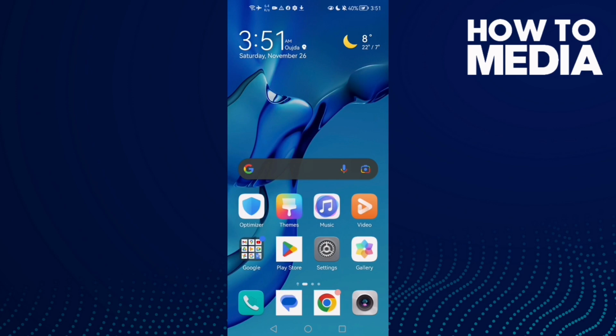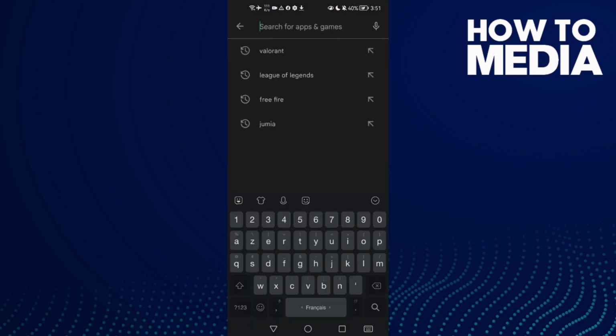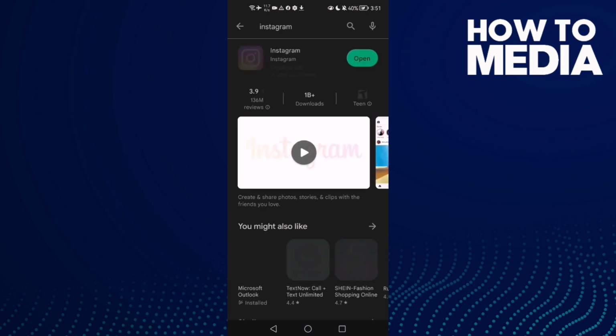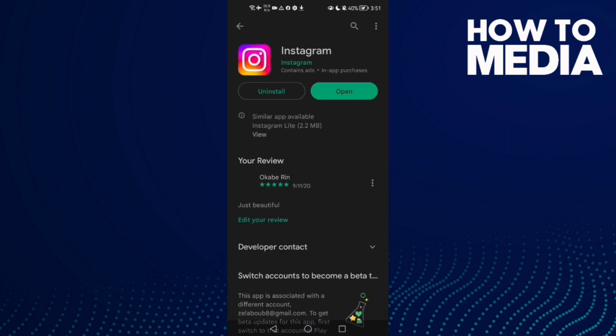How to fix Instagram, please wait a few minutes on Android phone. Hello guys, in today's video I'm gonna show you how to fix it on Android or iOS. First, open Play Store and then type here Instagram, click on it. Now make sure your Instagram is updated, and if you find an update here, just update your Instagram. And now let's move to the next step.